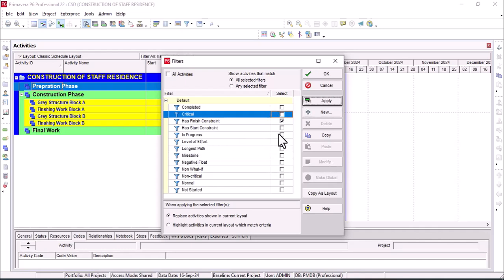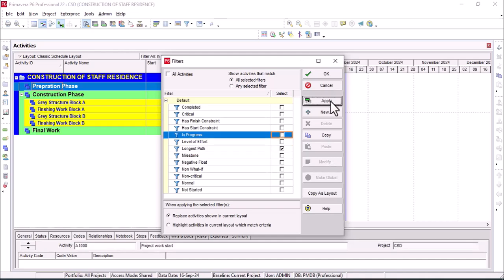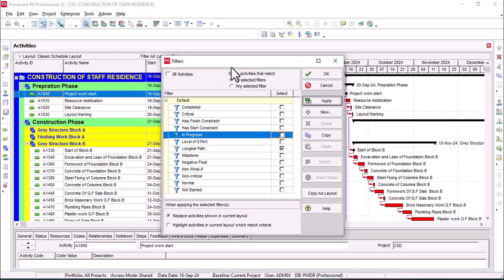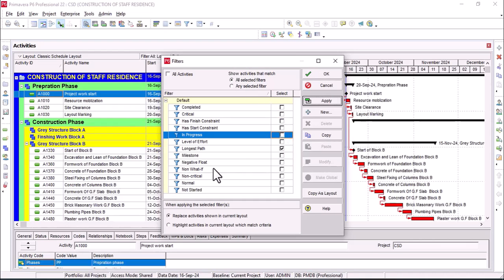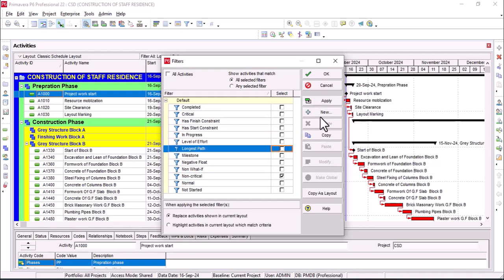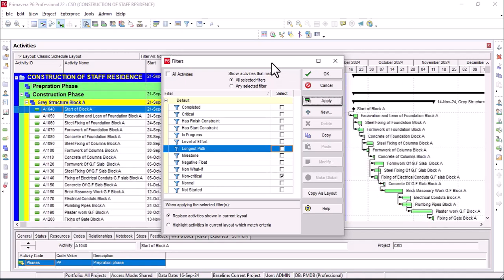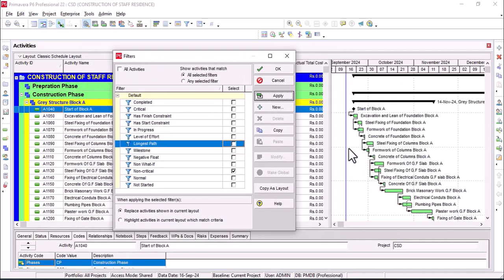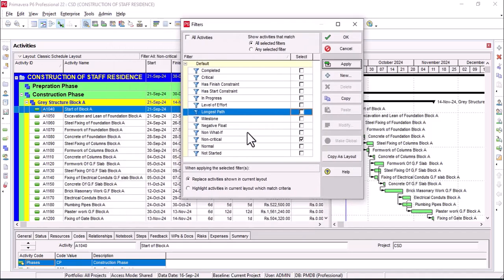The activity in progress filter also shows nothing, as we have not updated it. Start the updating of the activities, as you can see. So for the activities with the longest path, click on apply, and the activities which have the longest path will appear on the screen. Similarly, if you want to check the activities that are not critical, click on apply, and the non-critical activities will appear. You can see the green bars that are non-critical activities.